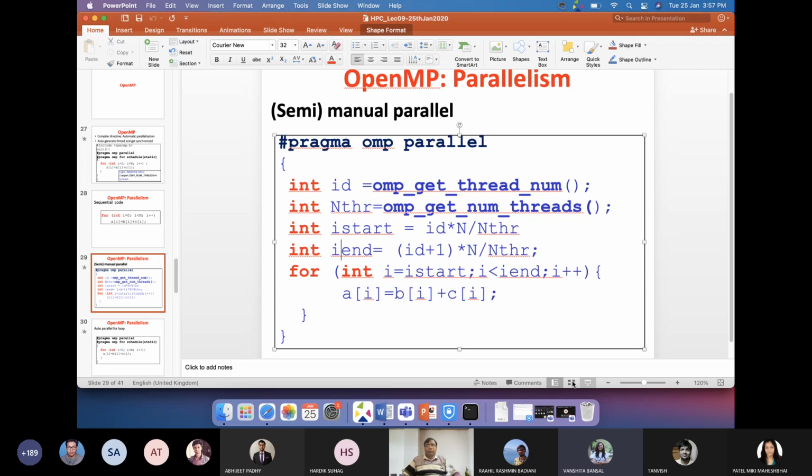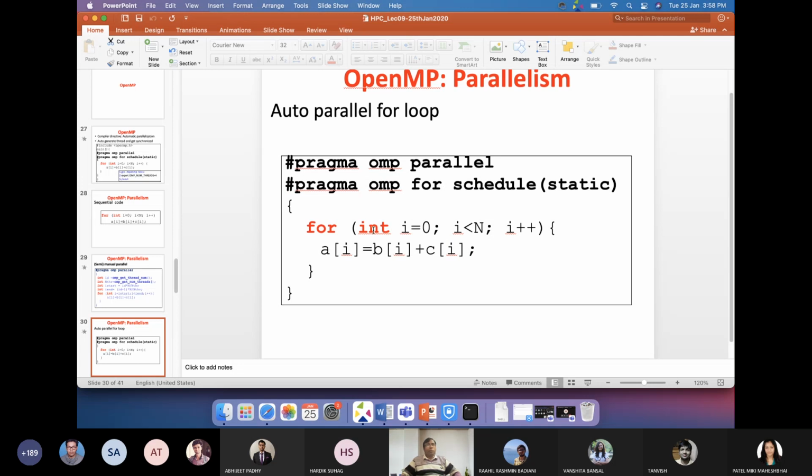So what is the advantage of doing it manually? Manually, you get to know what's happening and you are assigning the work. That's the only benefit. But you can do it automatically. So this is an auto parallel loop: #pragma omp parallel for with static scheduling. Static scheduling means suppose you have n equal to 1000 and you want to run on 4 threads. Then it will statically divide into 4 chunks: chunk 1 assigned to thread 1, chunk 2 to thread 2, and chunk 3 to thread 3. Simply it will do that.